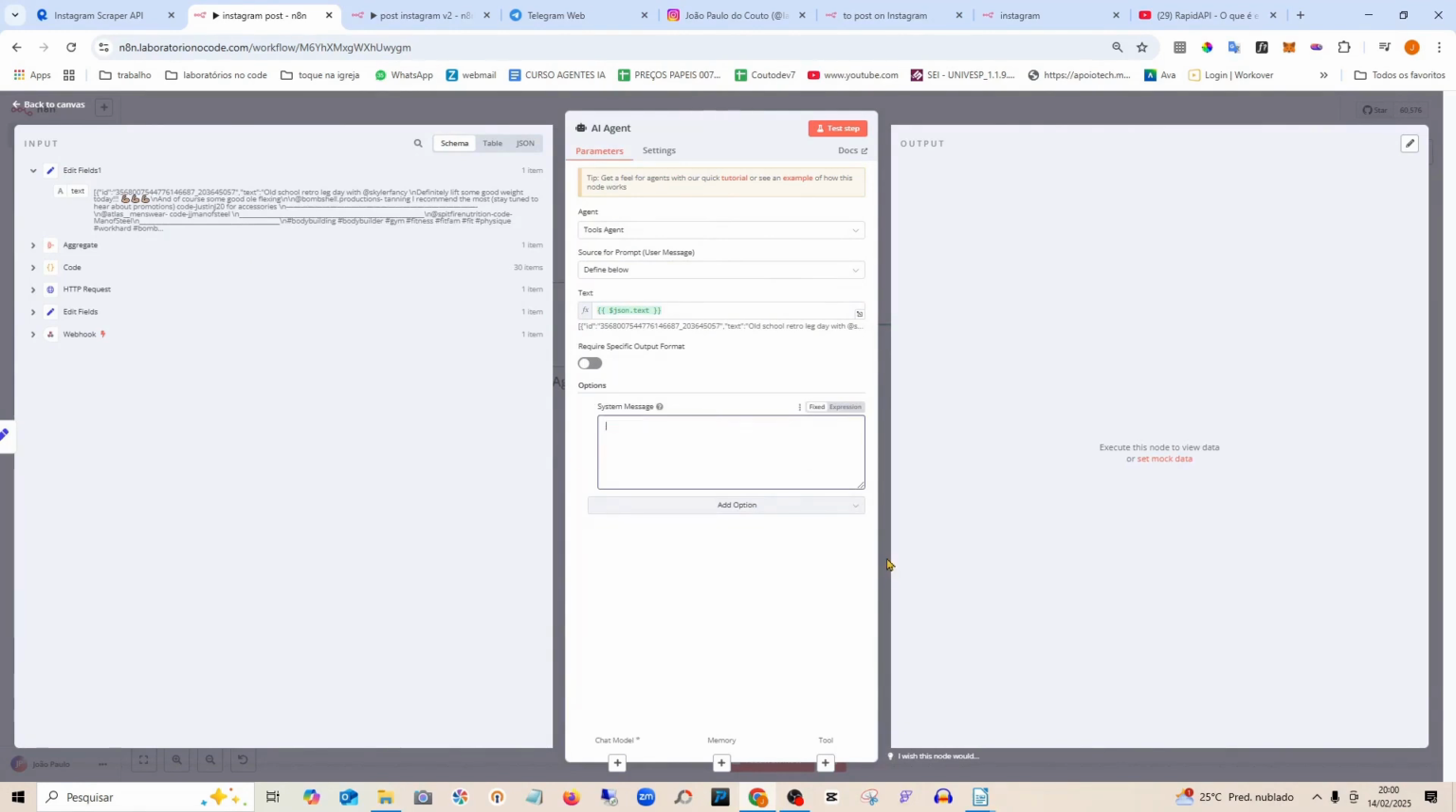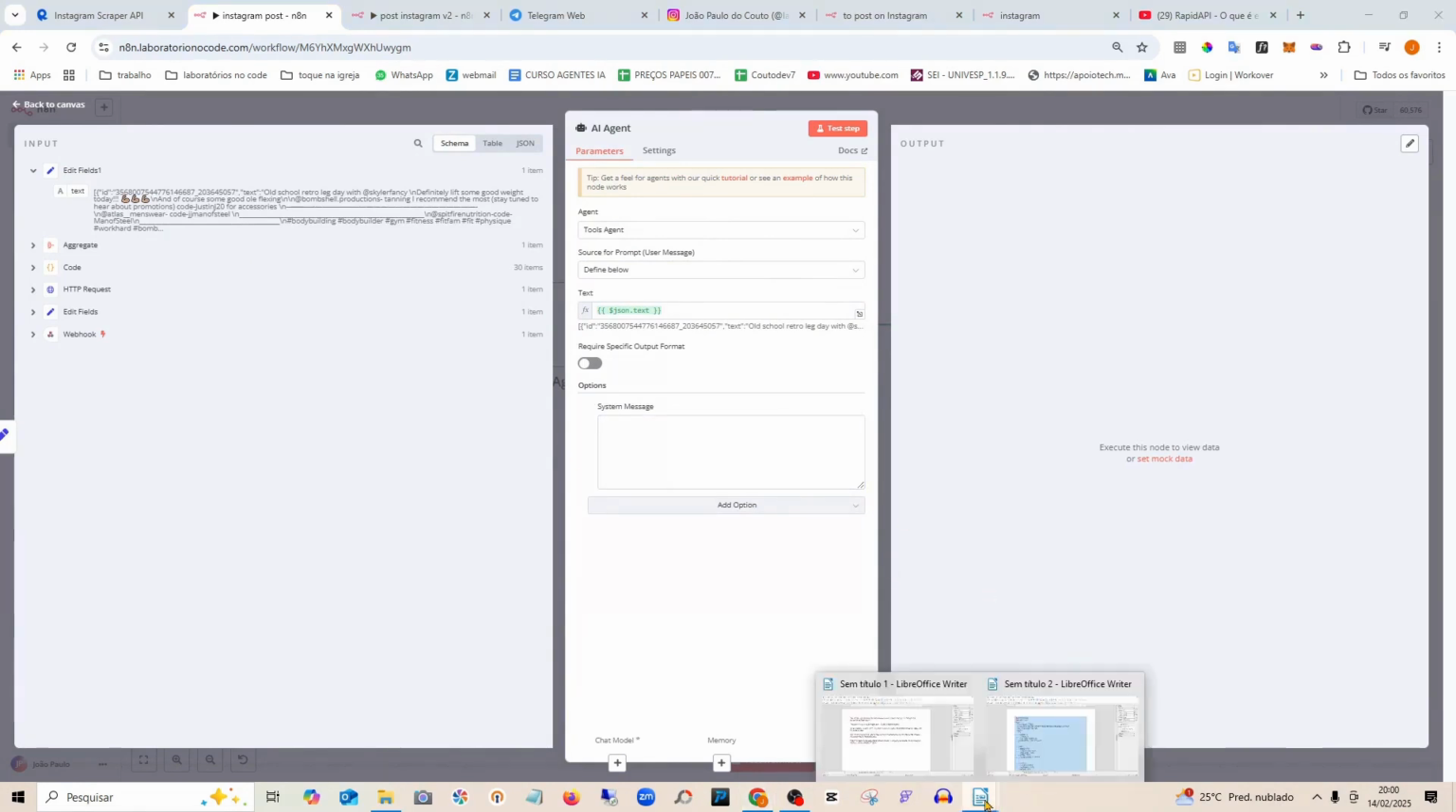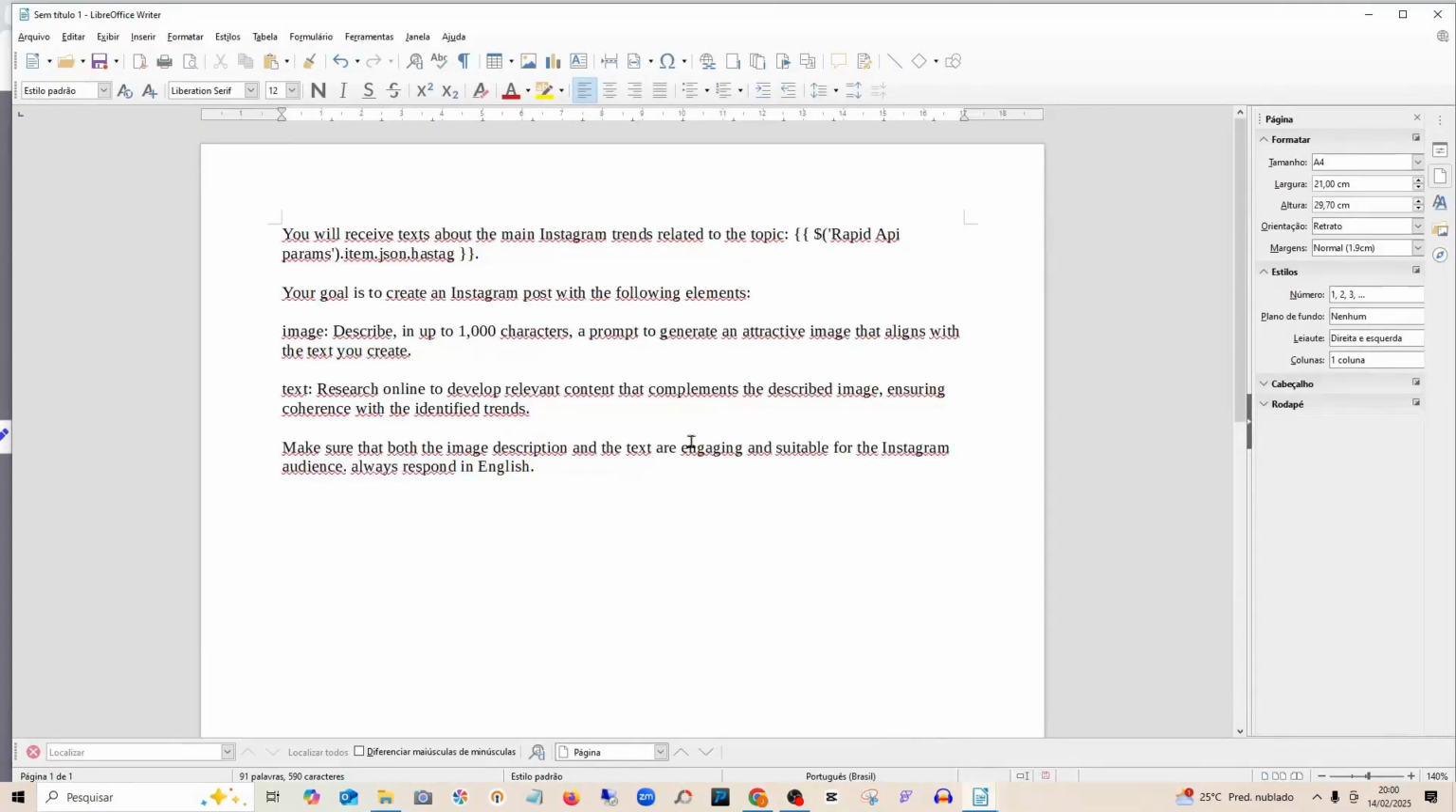What it has to do, right? In this case, I already have the instructions ready. I won't type them here to avoid taking too long. So, here are the instructions for it to analyze the publications. My goal is to create a publication. It has to create two things: the image description, which is important, right? And it also has to create a text, which will be the text of the publication itself.